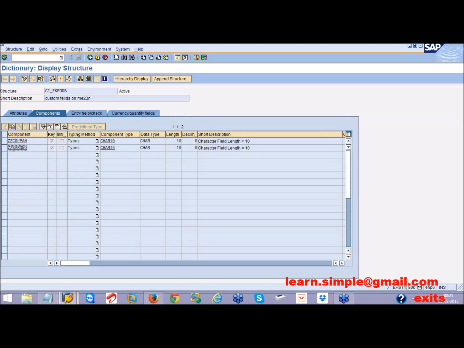It's a recommended way. It's not mandatory. You can start without ZZ also, but it's recommended. SAP says whenever you are enhancing a table with the include structure, always make use of ZZ.